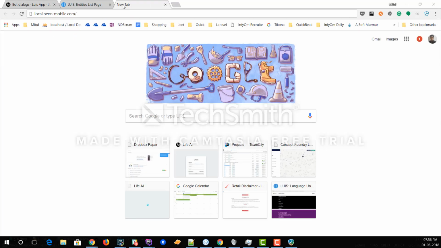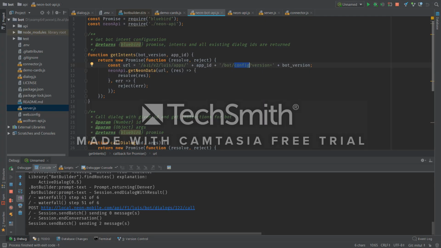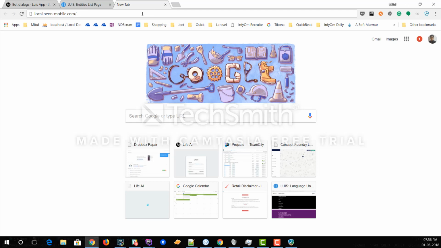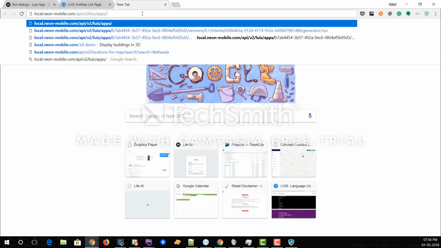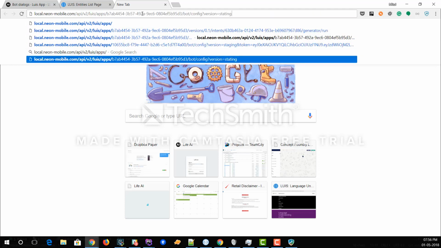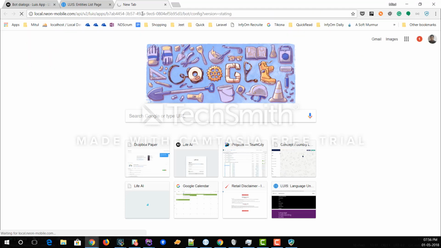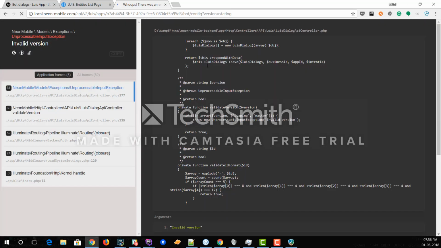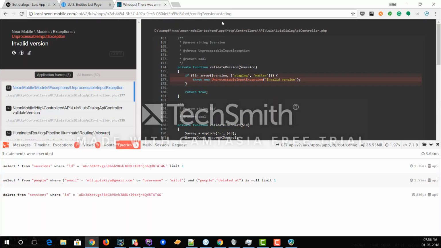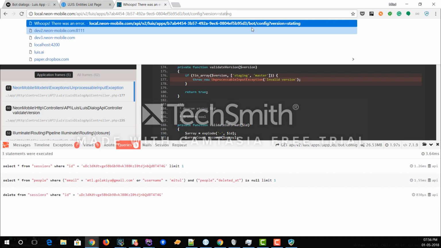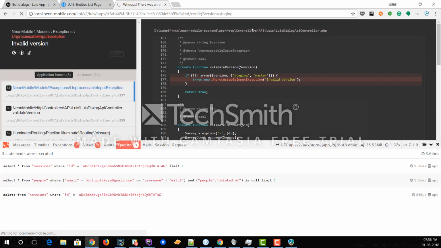let me show you. Let's copy the URL. Okay, the location ID should be this one, I hope. No. Okay, invalid version staging.